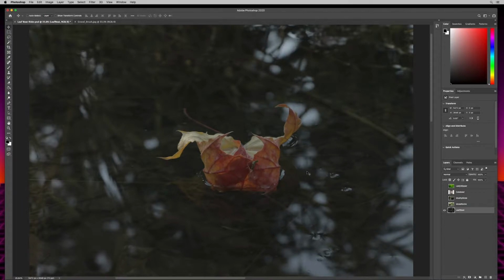Okay, so with the bottom layer selected here, all you have to do is tap on a layer to select it, okay? And whichever one is highlighted is the one that you'll be working with. I'm going to make sure that my bottom layer is selected, and then I'm going to hit Command or Control J to duplicate that layer.